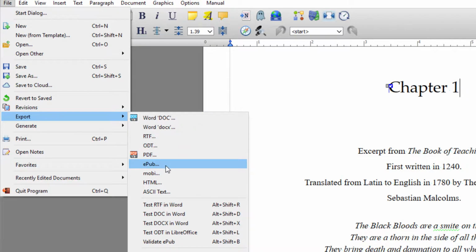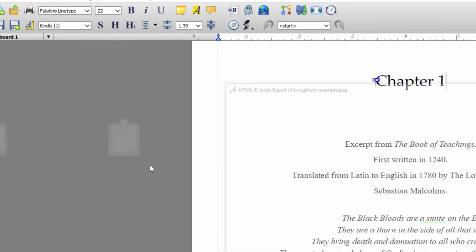Export, and you've got two options. You've got ePub and Mobi. Mobi is basically your Amazon file, because Mobi is read by the Kindle. ePub is basically everything else. So if you're uploading to Barnes & Noble, Smashwords, Kobo, you would use ePub, okay? I'm going to choose Mobi because I primarily upload to Amazon.